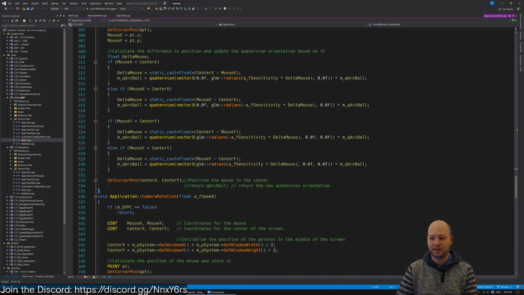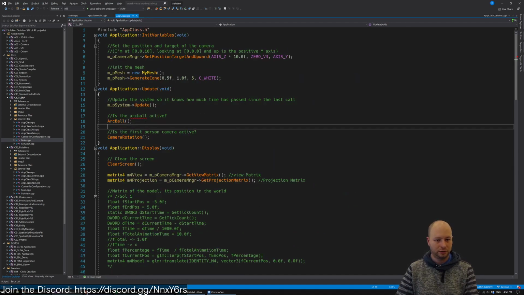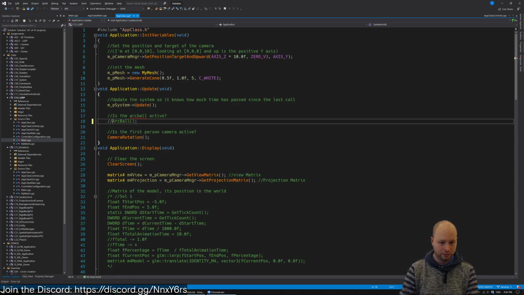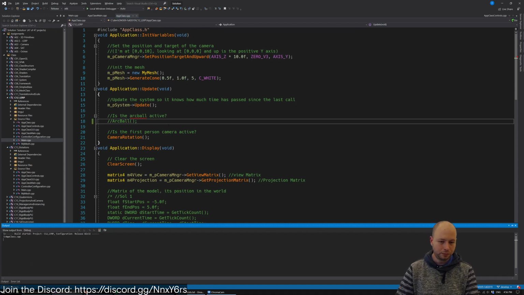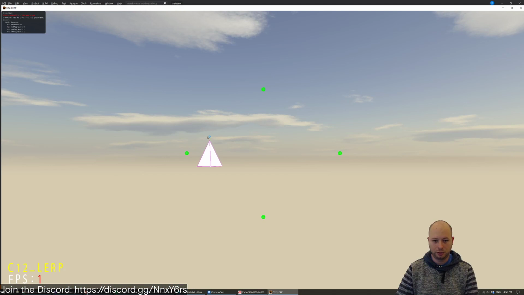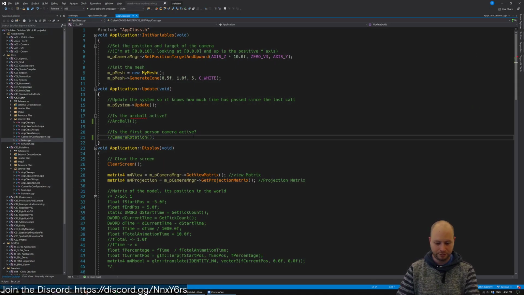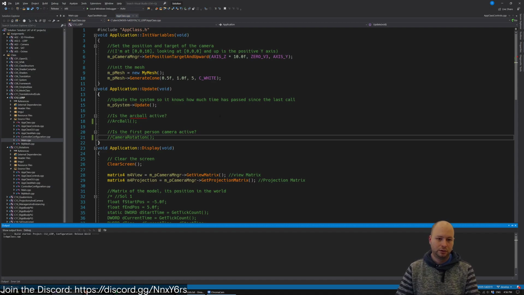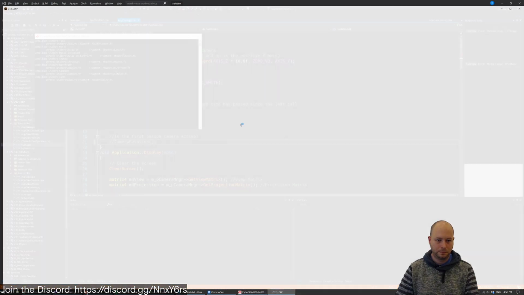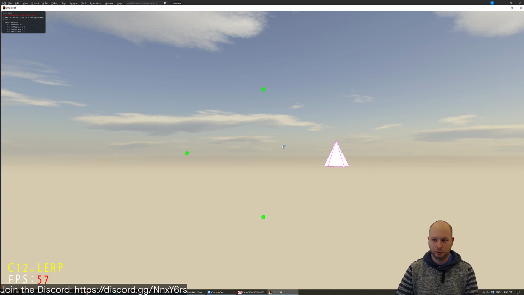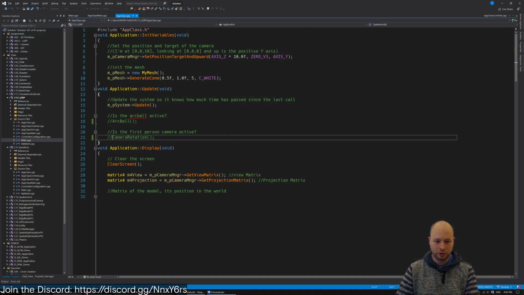So some people have asked this on the Discord before. For example, if I get rid of arcball, I believe now if I try to rotate, oh no, it still will work. If I get rid of camera rotation, then I won't be able to rotate like I did before.